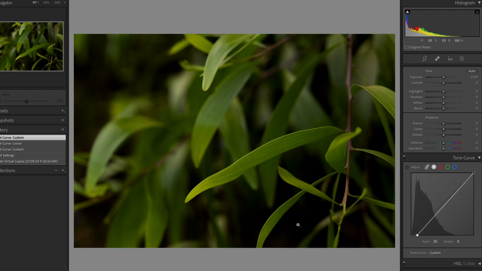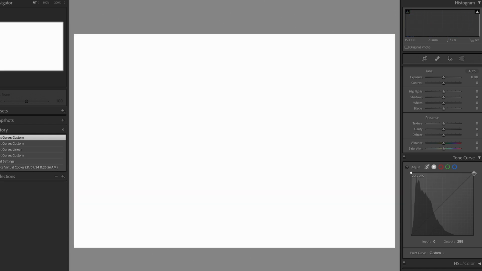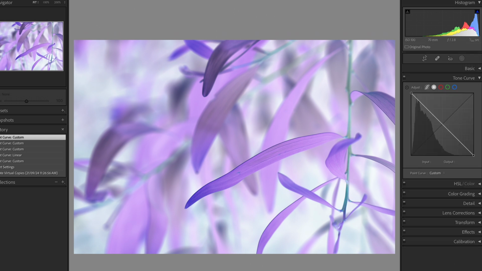Let's make the change and see the result for ourselves. Moving this pointer to the top left and moving this pointer to the bottom right. Yeah, wow. Now we are seeing the negative image as we guessed. Let's go to the next example.